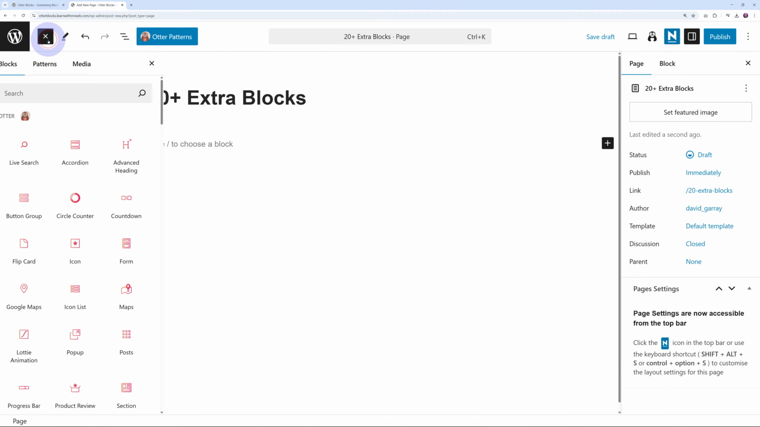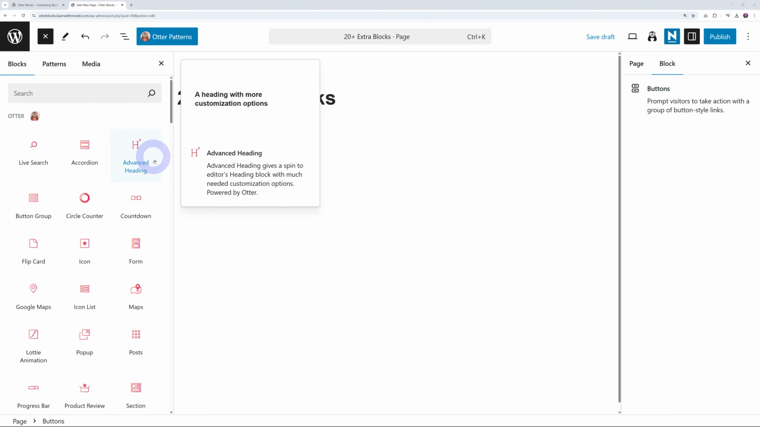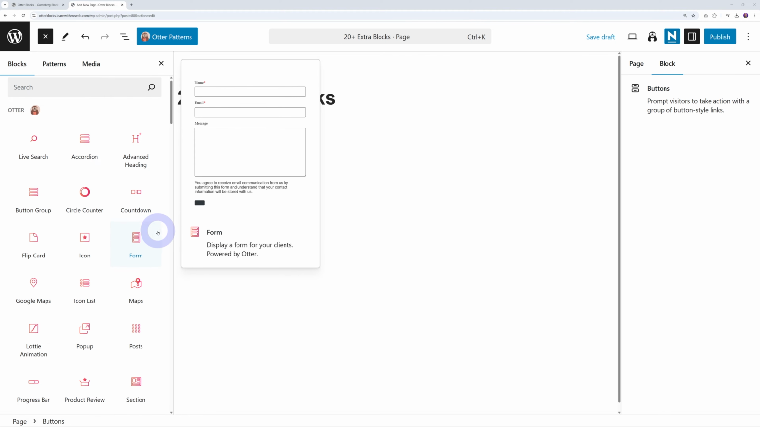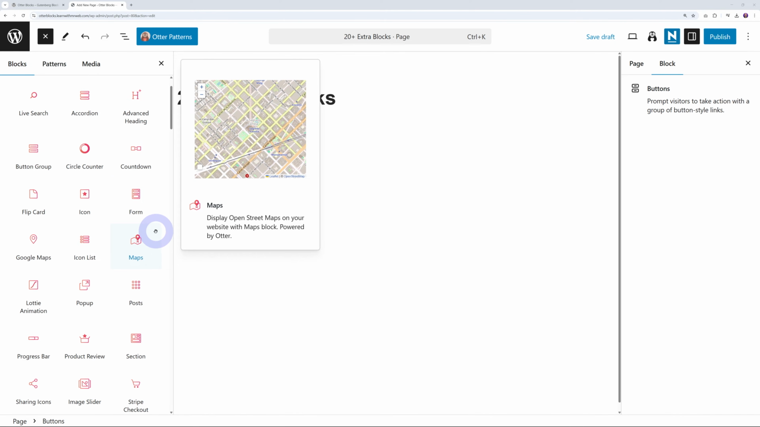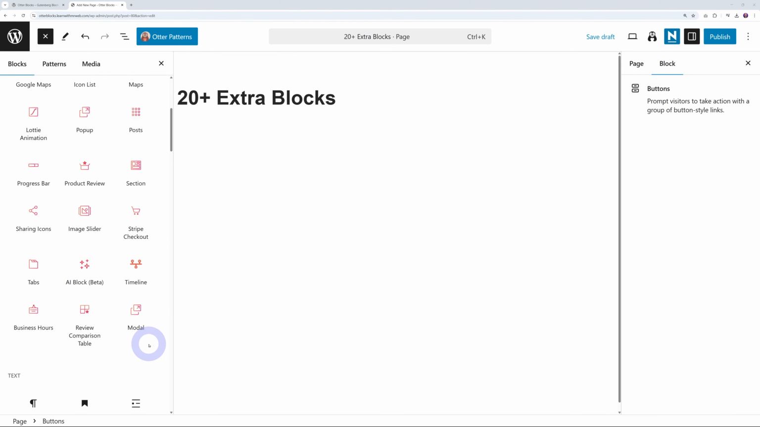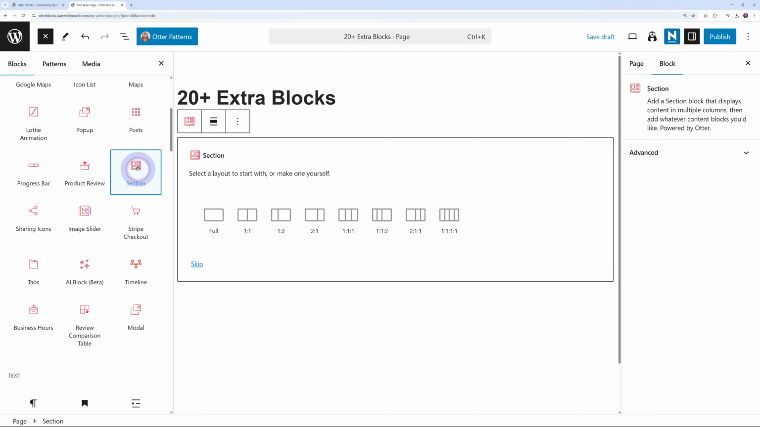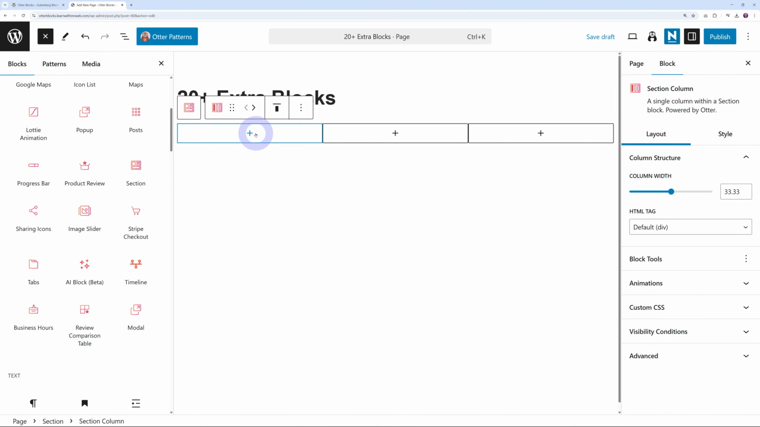If you click on the plus sign, you'll find them right here on top, as you can see, under the Otter section. So these are 20 plus extra blocks that you would normally not have access to in the Gutenberg block editor, and some of them are pretty nifty and pretty handy. Let me show you now. The first one that's going to help you design pages very easily within Gutenberg is the section. If you click on this, as you can see, you can add sections very easily, like 1 column, 2 columns, or 3 columns, etc. So let's add maybe 3 columns here, and I can add content within those columns very easily.